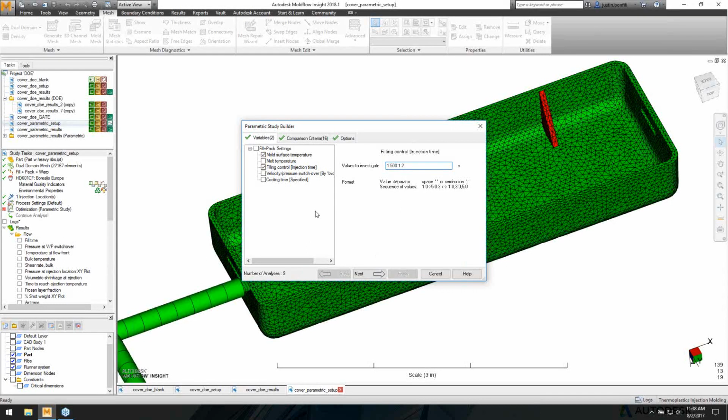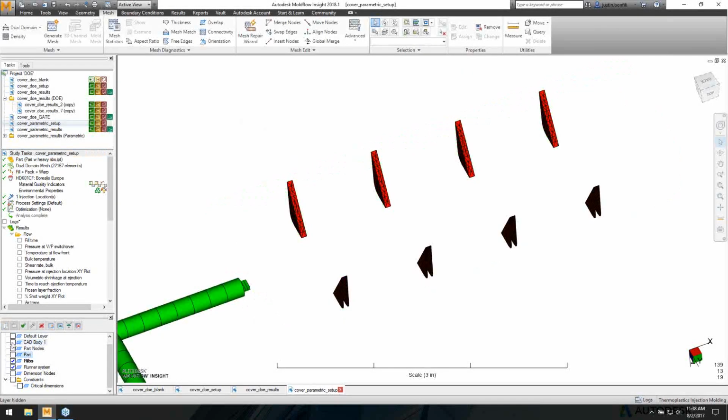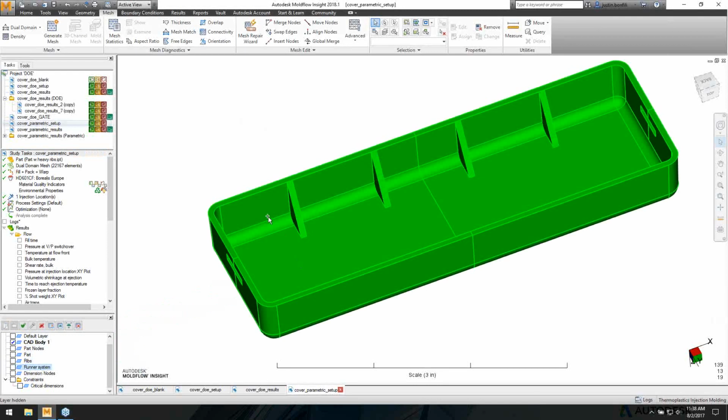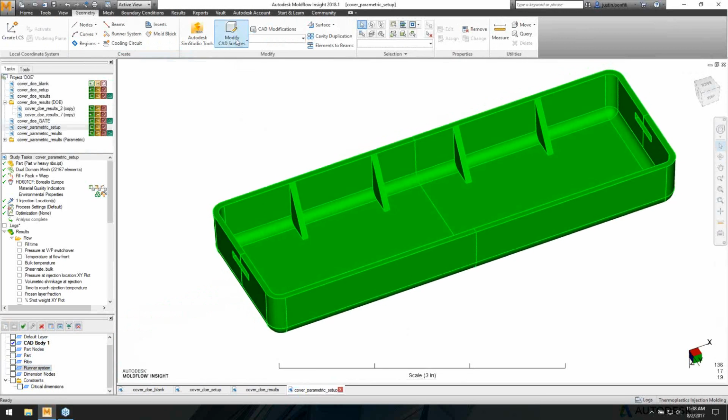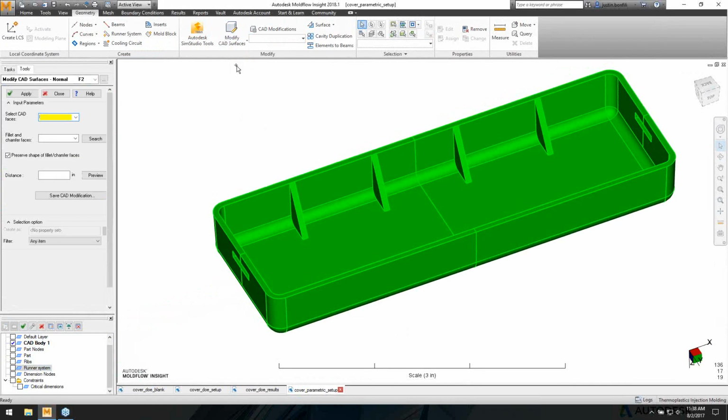Another difference with the DOE is if we want to investigate multiple rib widths, we can actually put in specific values instead of just percent scaling. And we can do that by making CAD modifications in the CAD part. So we can turn off some of these other layers and make sure the CAD body is turned on. We can go up into geometry. In this modify CAD surfaces here, we can click on that and go normal. If we select normal, we can modify the size of the ribs, and if we select vector, we can actually move that entire feature.